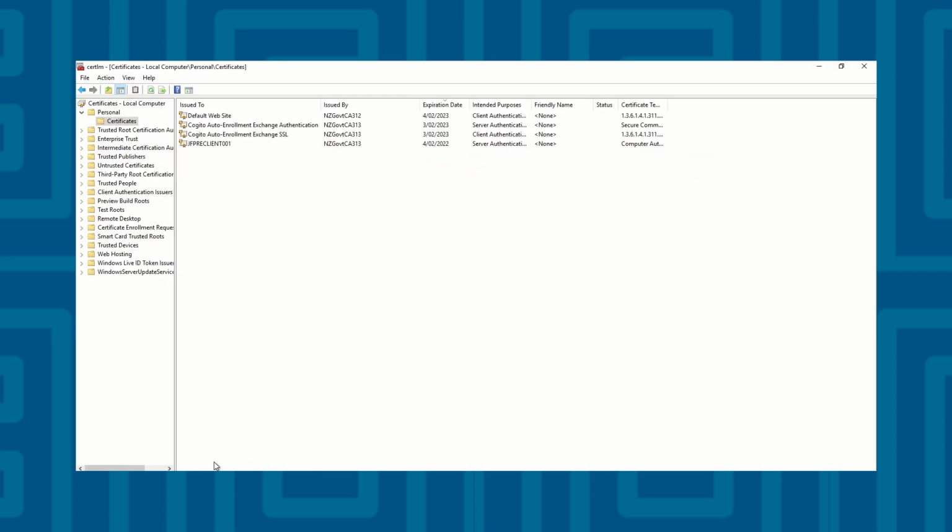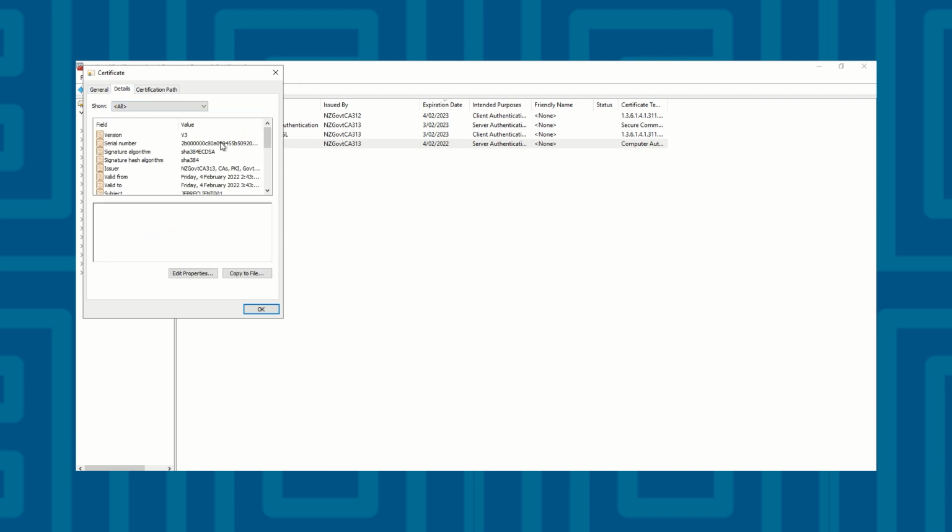In my certificate store, you can see that I have a JF per client 001. This is my auto-enrollment certificate. If I inspect the certificate, I can see that the serial number ends in C8. During this demonstration, I will re-enroll the certificate and we expect the serial number to increment. Other than that, the details will remain very similar.